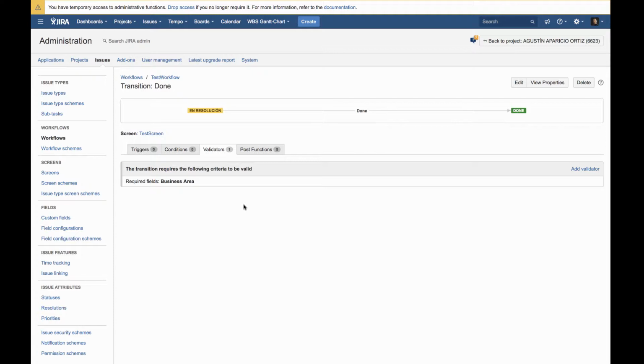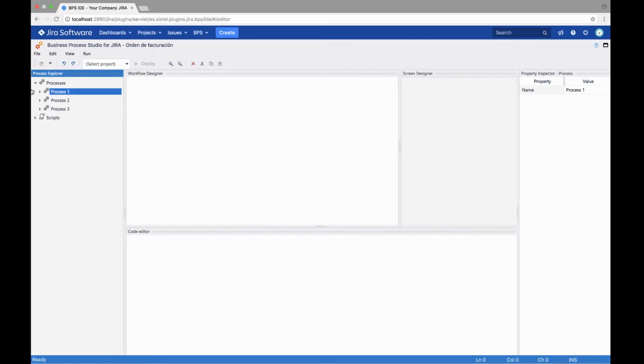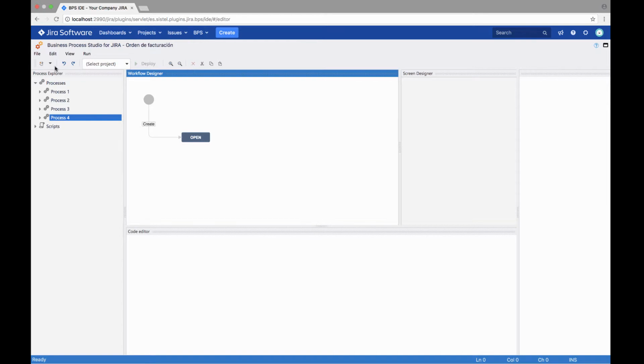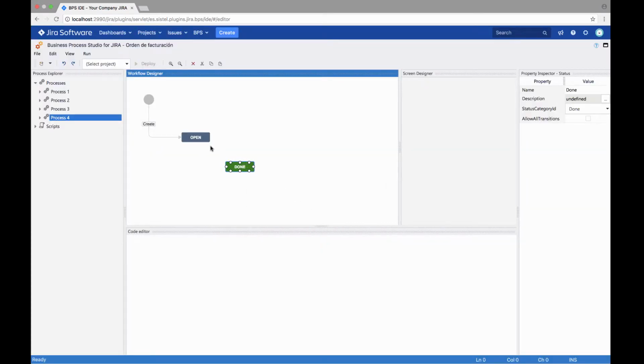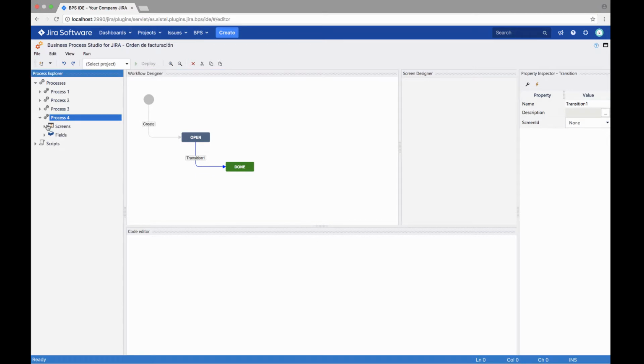As you can see, it's a bit cumbersome and the logic is a bit hidden in JIRA, and also you need to install a plugin from the marketplace so you can require that field on that screen. So now on BPS, let's just create a new process, process 4. Let's add a new status. Let's use an existing one, done. Let's create the transition between both status.